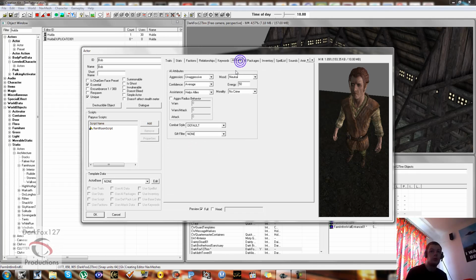Relationships you don't need to bother with, same with keywords. You can bother with relationships if you want someone going around doing the sweeping up and you want them to be sort of their boss. You can do that, but I'm not going to go into that. Unaggressive, neutral, just make sure they're not aggressive, make sure there's no aggro radius. Go through that, check that through.